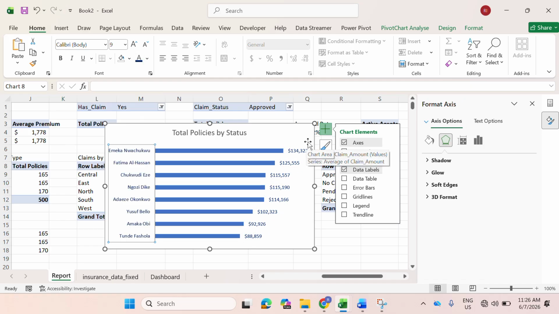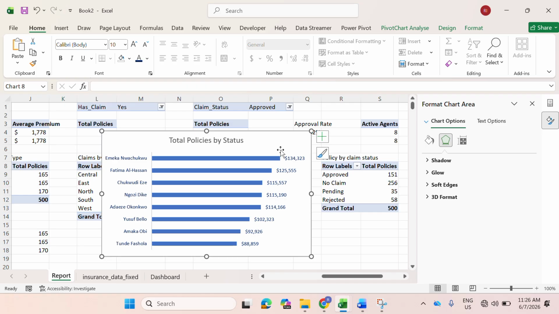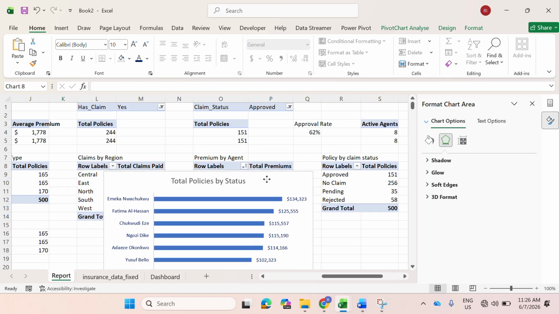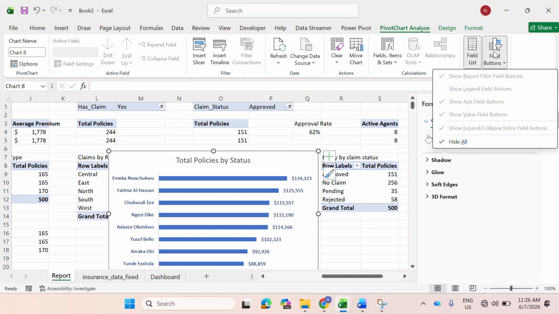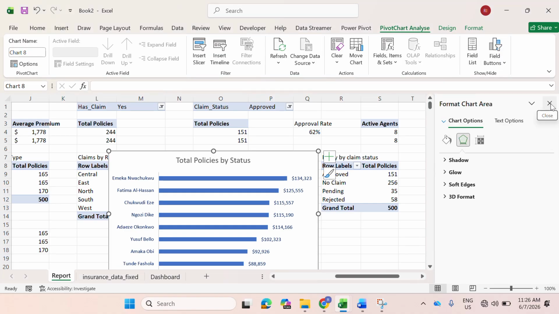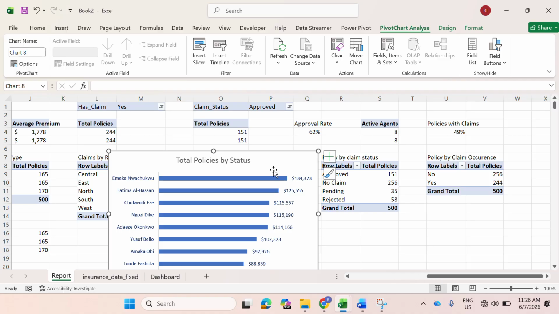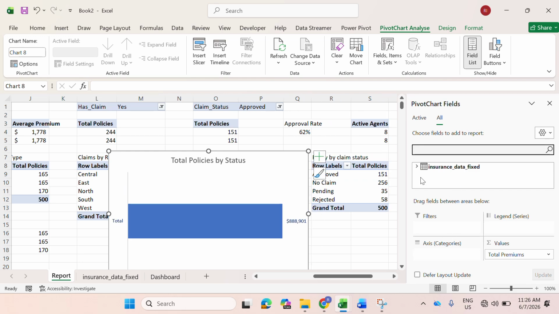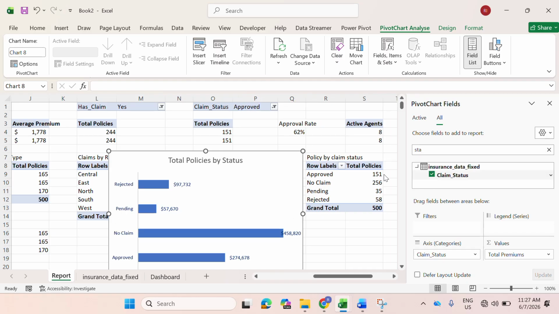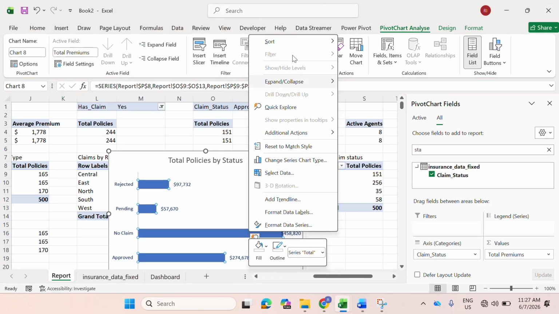Oh, what have we done? Policies by status. What are we doing? This is wrong. We didn't use status. So go to pivot, bring the field list for this chart, and remove agent name from there. I think we want to do policies by status. Then you can sort.